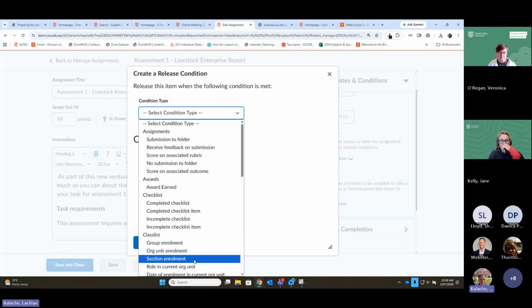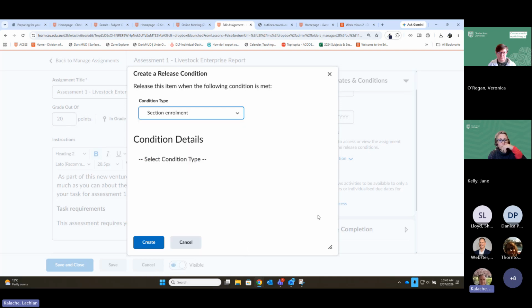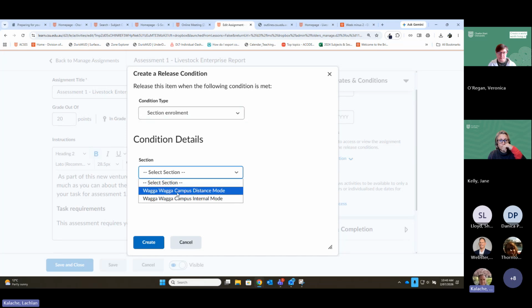So this is for those of you that are creating different submission portals for different cohorts of students. It is still done in different subjects. And for that to happen, you would be saying, refer to the class list, section enrollment, and I only want this portal to be available to this particular group of students. So you can limit and restrict submission portals the same way that we did with announcements.